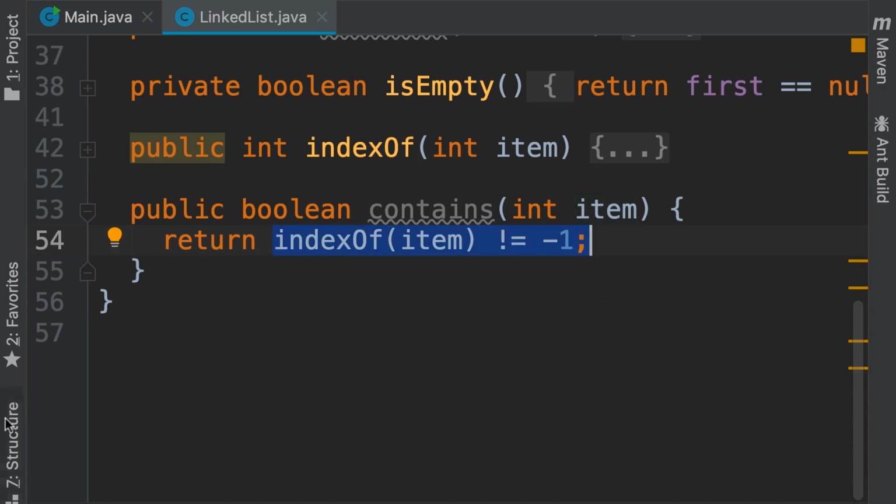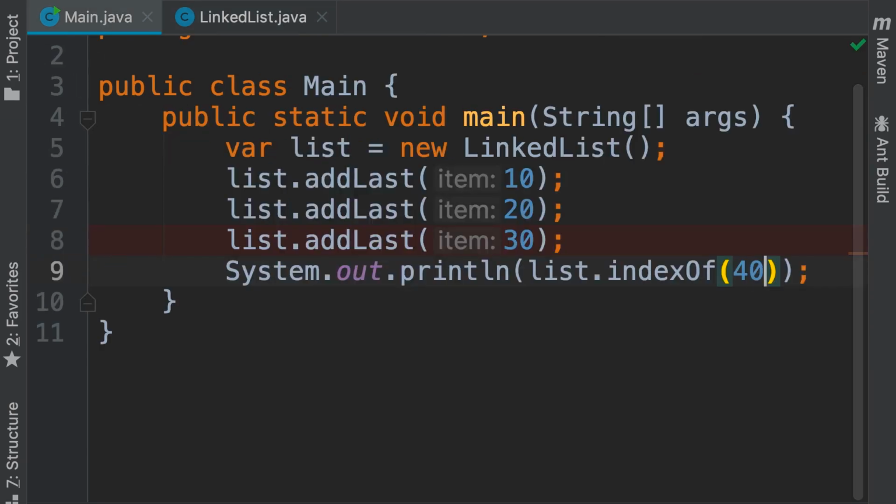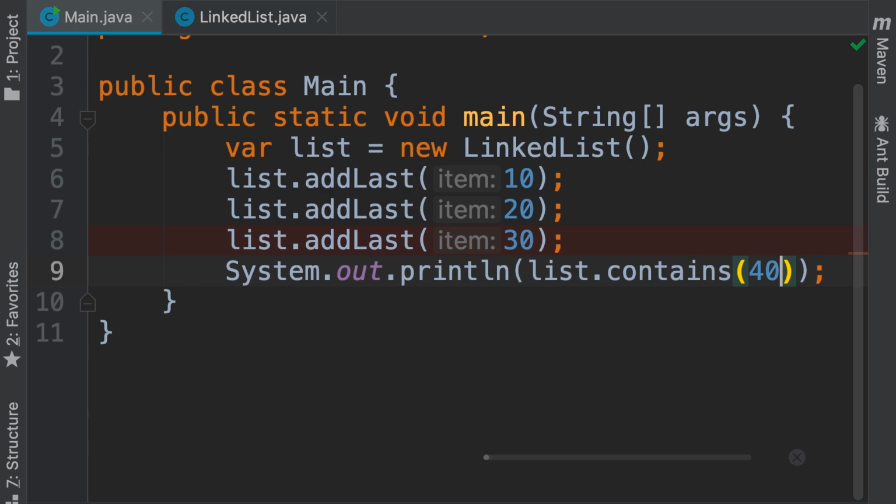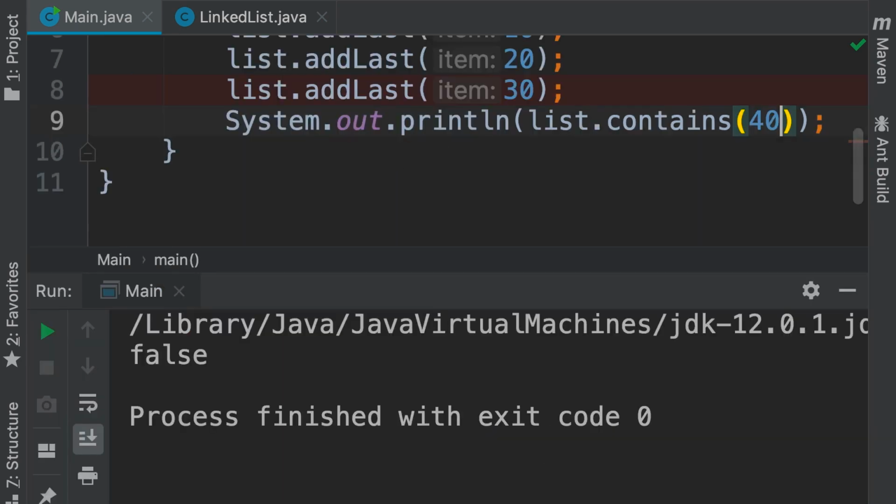Let's test this. So, back to the main class. We're going to call list.contains(40). Obviously, we don't have this item. What about 10? We get true. Beautiful. That was very easy.